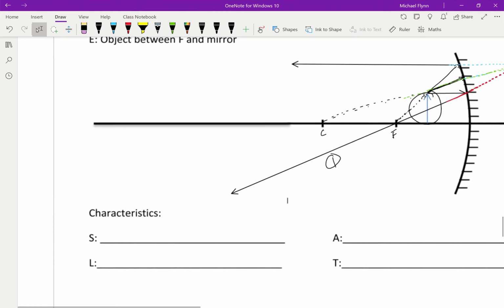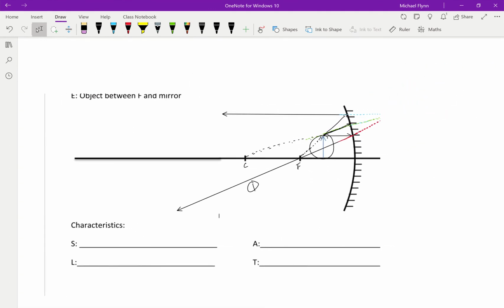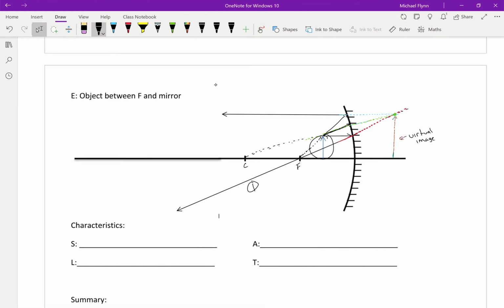So here, if I were to write down the characteristics of that image, just look at the image there for a moment, if it ever shows up. First of all, the image is larger. It's bigger than the object was. Its location is behind the mirror. Its attitude is upright because it's not upside down this time, and its type is virtual.